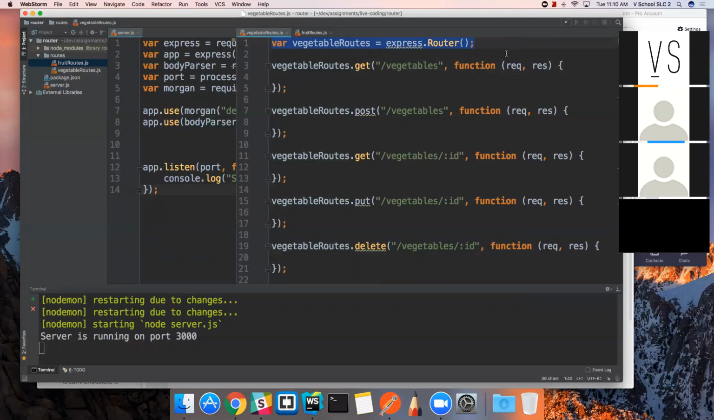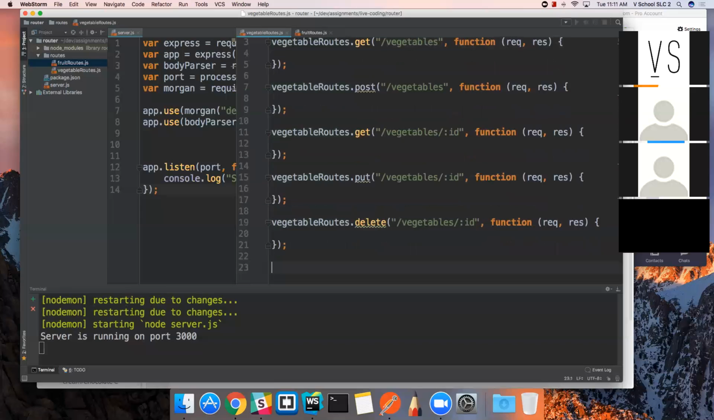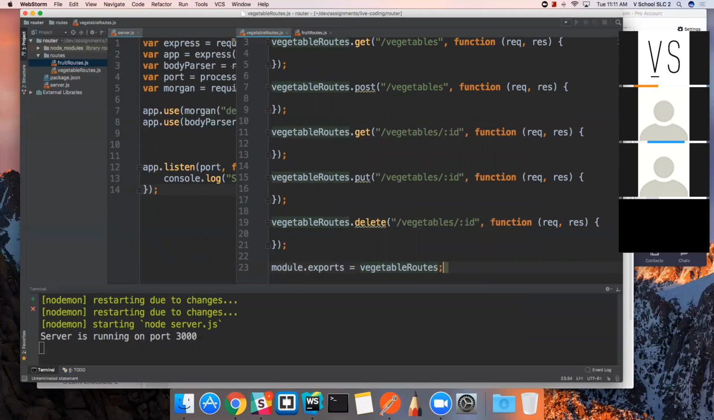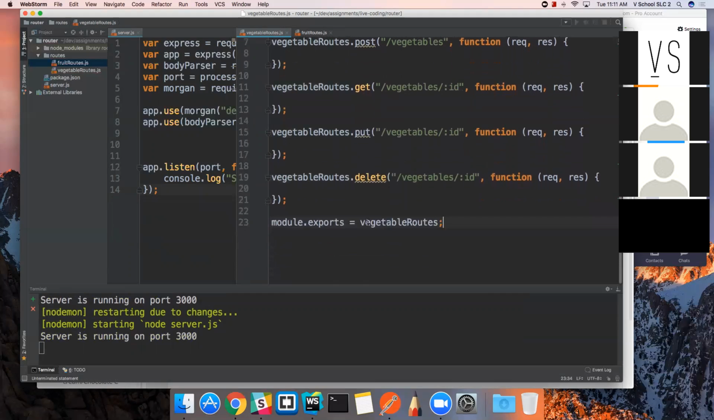You're not exporting. So yeah, well, that's one thing I have to do. I have to export vegetable routes. So actually, we might as well just do that now. I have to say module.exports equals vegetable routes. Okay, so that sets it up so that I can require it from somewhere.